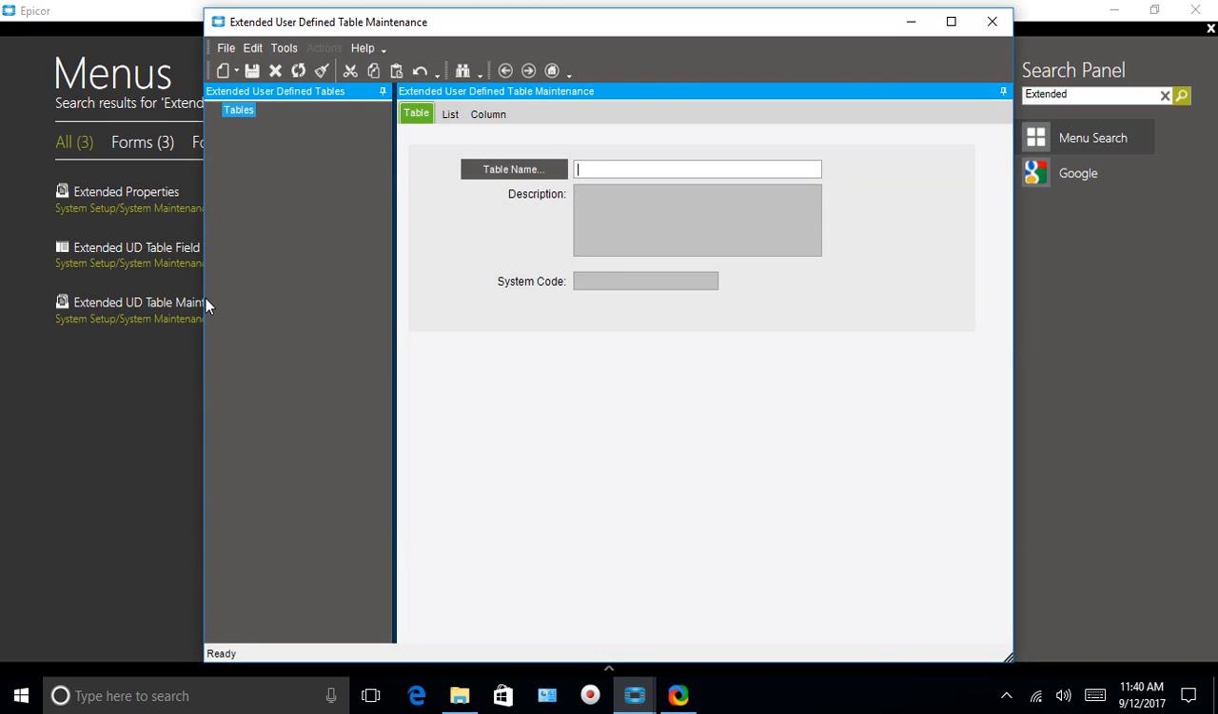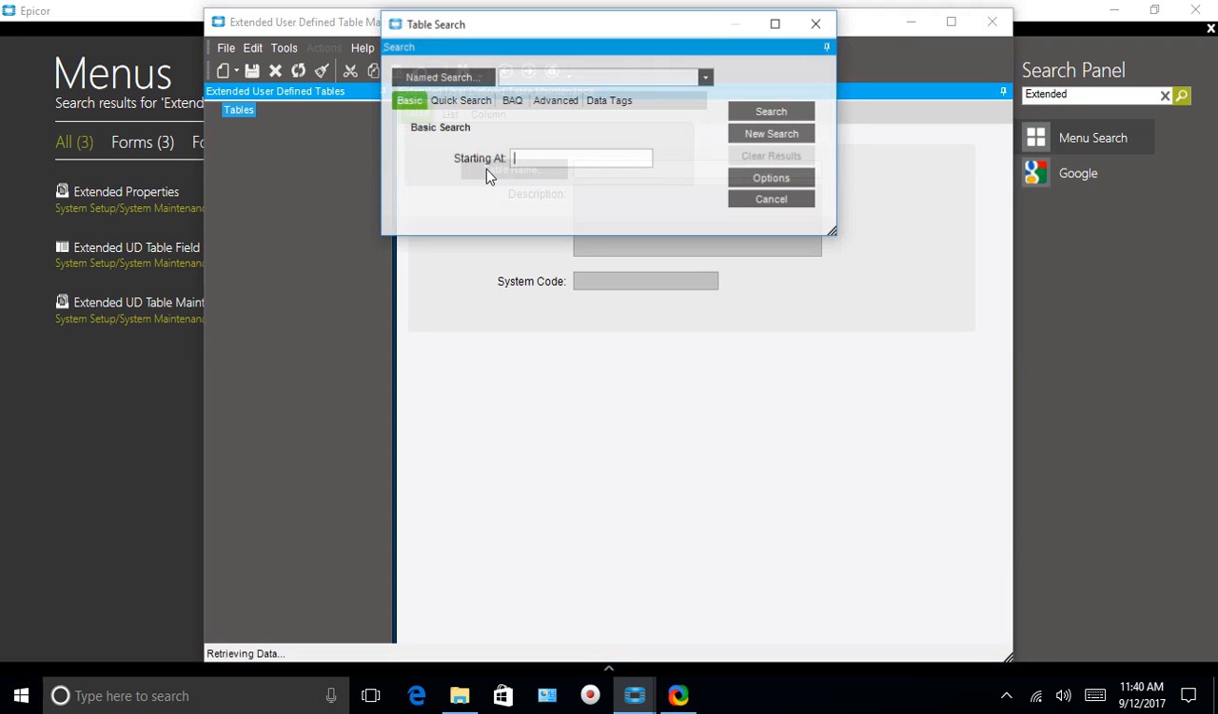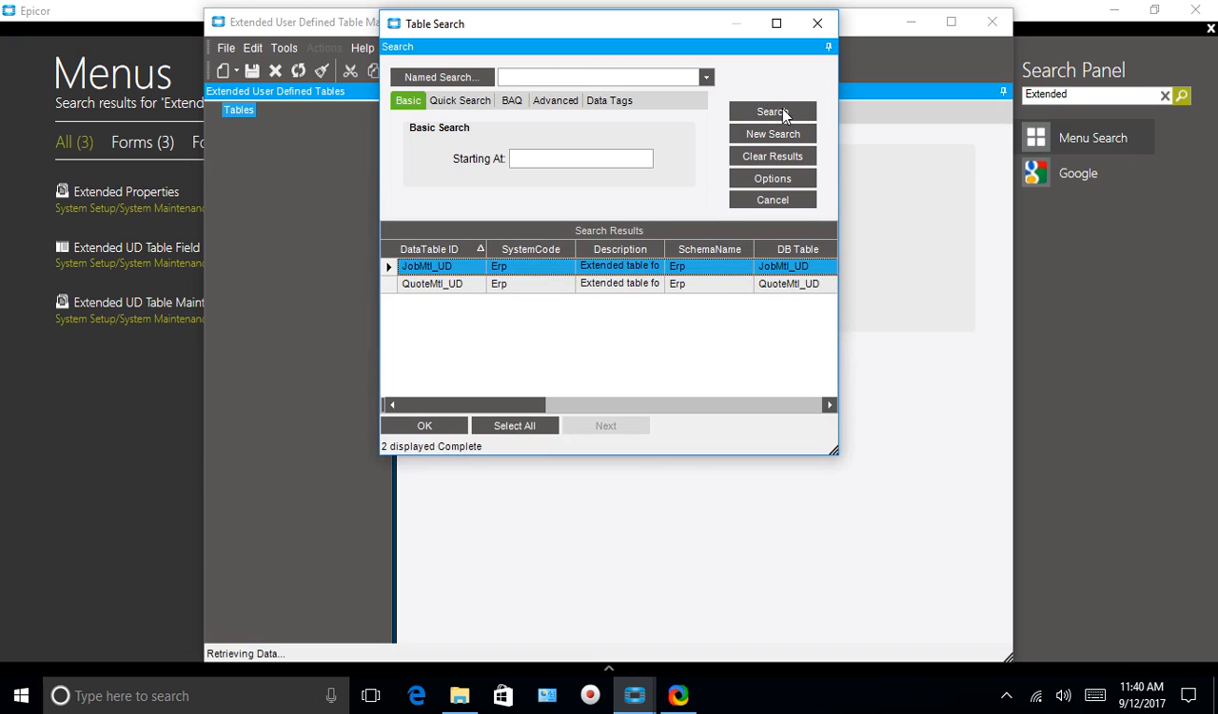Right, so within here we can create tables, right? So if you click on table name, I'll show you the one. I created two. I created one for quote material, one for job materials. You search, there should be two of them in here. All right, so one's in the quote material, one's in the job material. You can see what the table name is. The exact same table name underscore UD at the end, right?